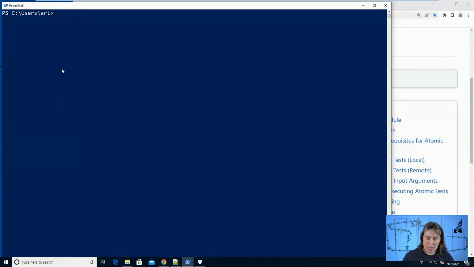So I've already got that installed over here. So I have this function available to me, Invoke Atomic Test, and then I give it my technique number, which is T1105. And then I have some options. So instead of just running all the tests in T1105 off the bat, I could say before you run it, just show me the brief details about technique T1105.